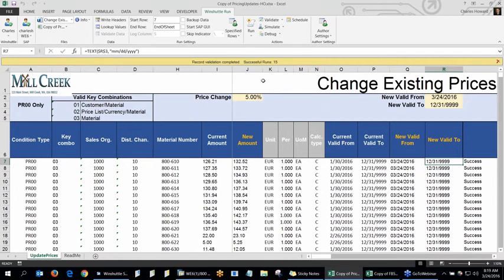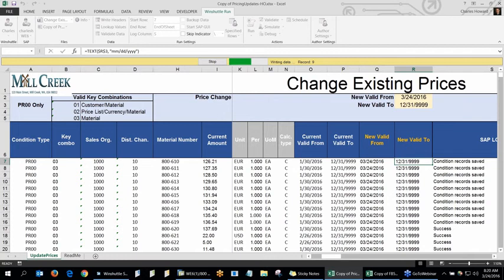So again, at this point, I'm going to just run, and because I've already logged into SAP in my previous script, I'm actually still logged in here, so it's not going to prompt me for credentials this time. So I'm going to go ahead and just run, and we'll actually see that update the SAP log column here to indicate that the condition records have been saved.